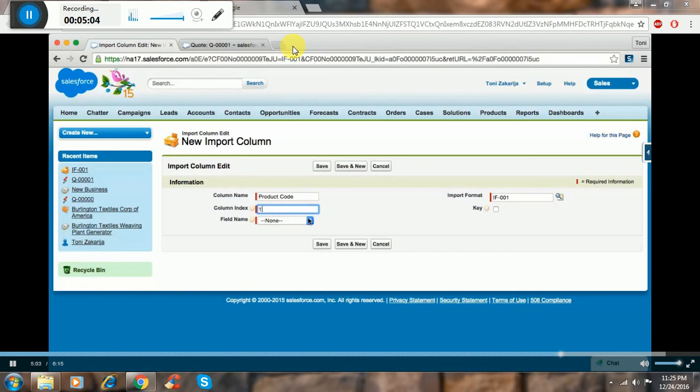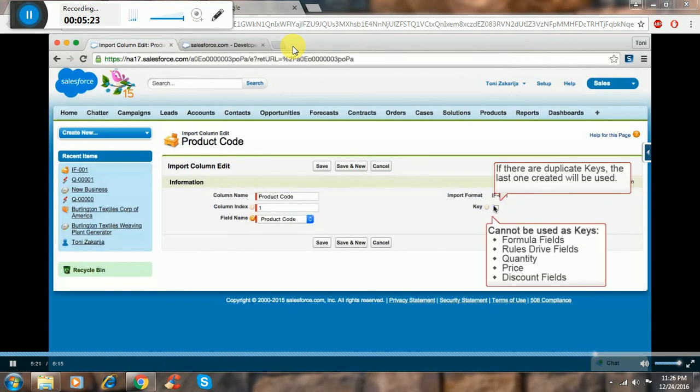Choose the field name from the pick list that corresponds to the type of import column you are creating. The field name can be the API name of any field on the line editor. We're going to select product code, and it's actually not a problem if your column name and your field name happen to match. Let's select the Key checkbox in order to make this column our unique key value. The unique key must be in the product database. The following cannot be used as keys: formula fields, rule-driven fields, quantity, price, or discount fields. And if you happen to have duplicate keys, the last one created will be used.